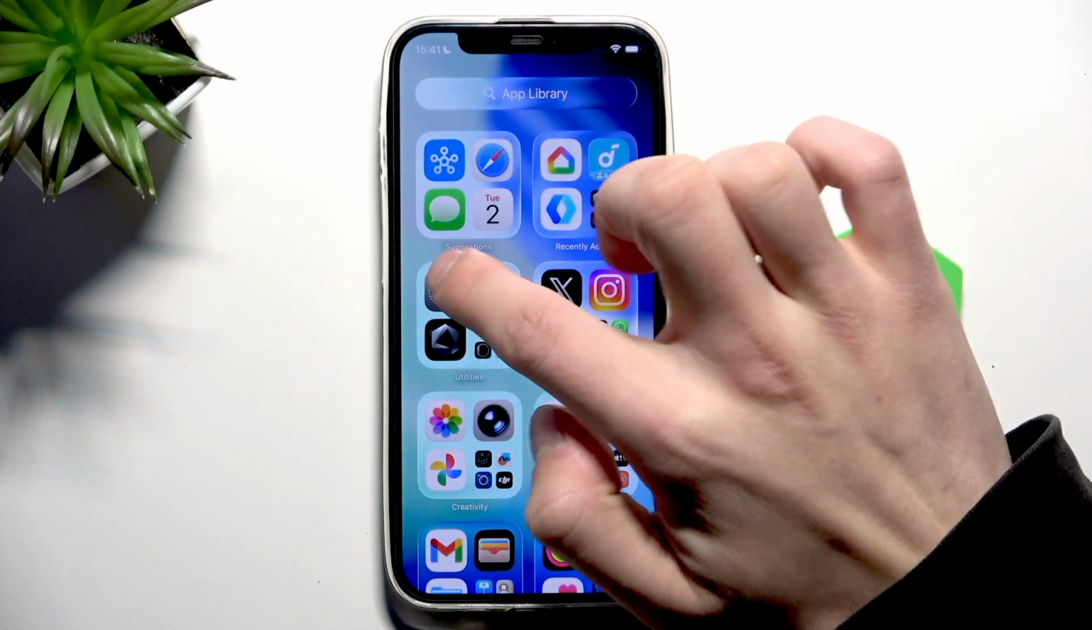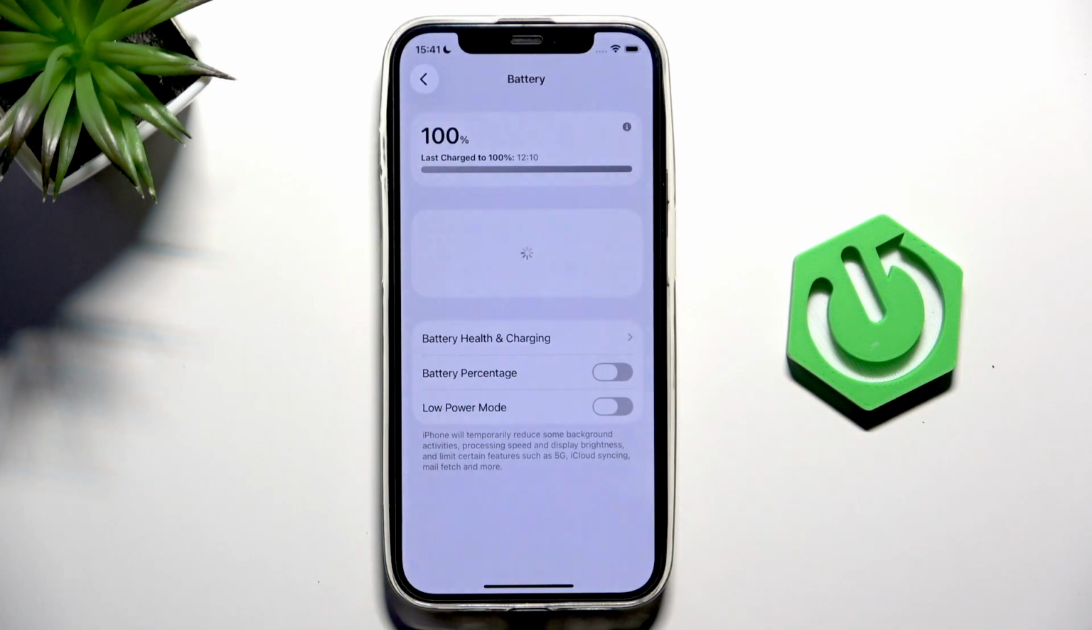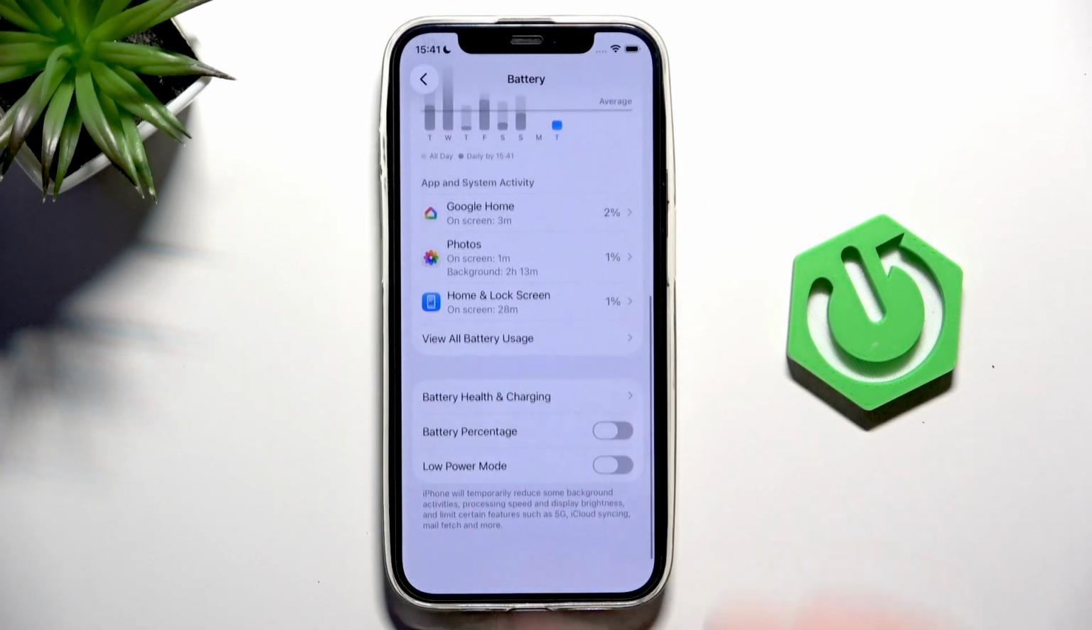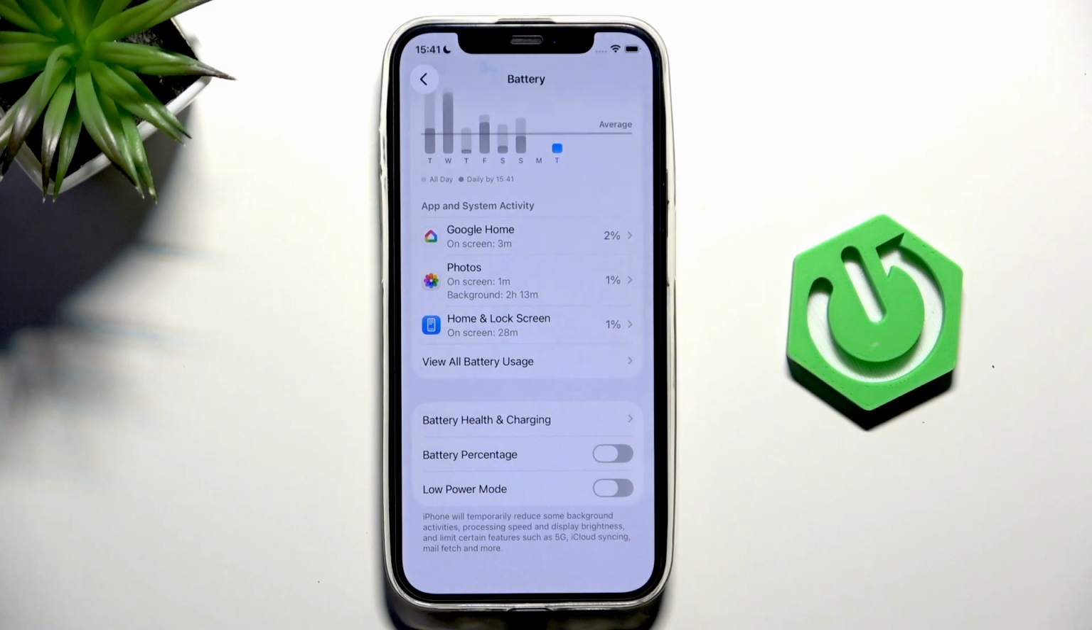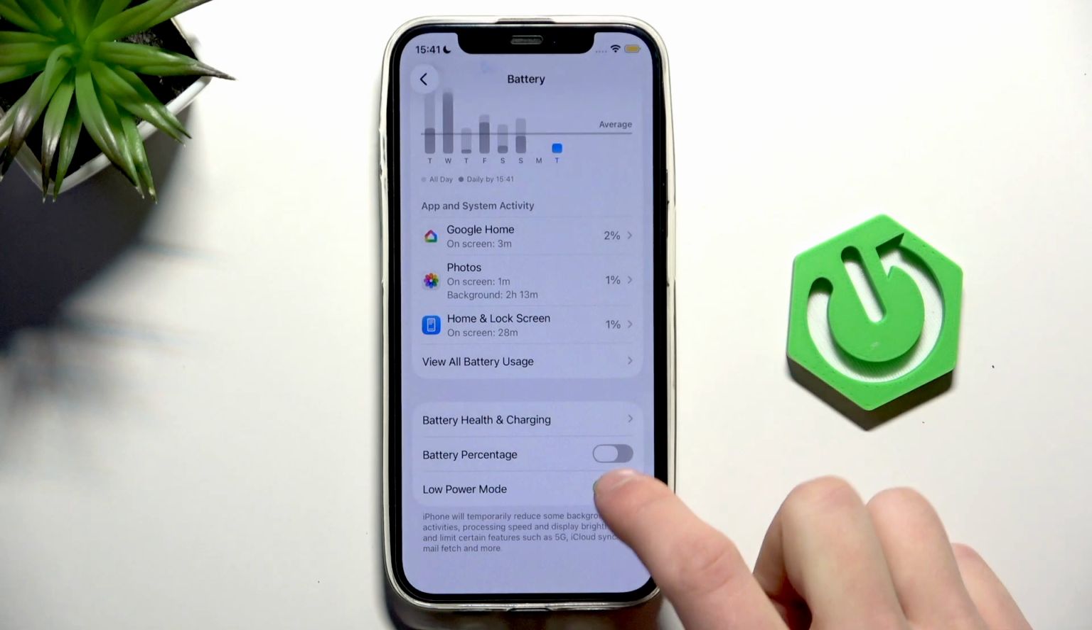So first go into the settings, then battery, and we have low power mode. The iPhone will temporarily reduce some background activities, processing speed and display brightness, and limit certain features such as 5G, iCloud syncing, mail fetch and more while active, so we can enable that if we need.